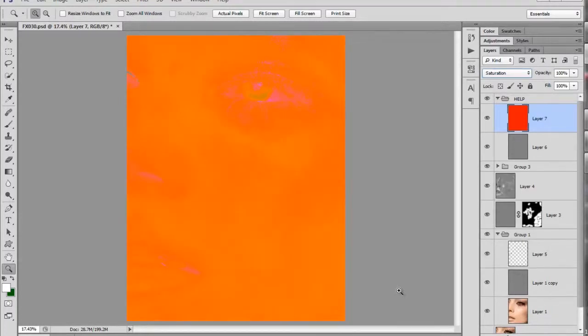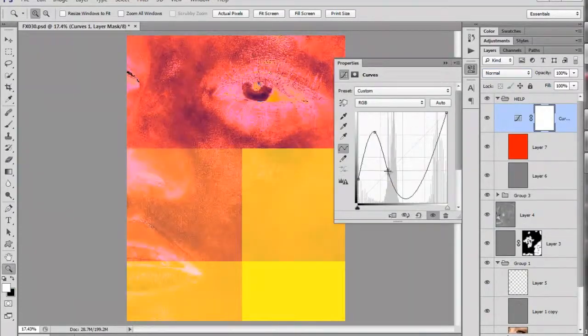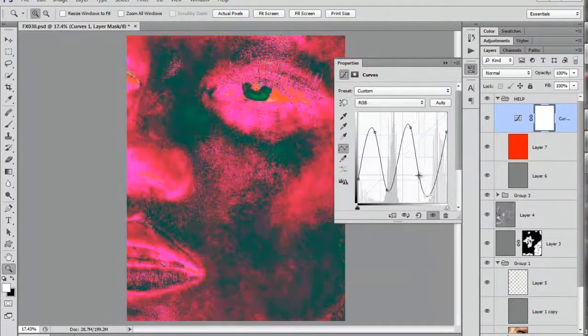Now, we must create what we call a solar curve. To do this, we must create a new curves adjustment and on the curve line simply fluctuate the values like this. Group the three layers and call this hue eye help.